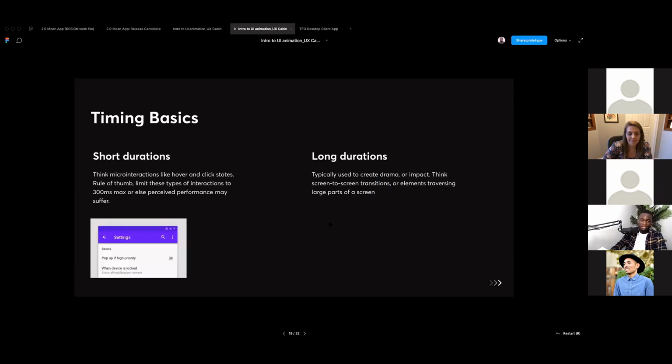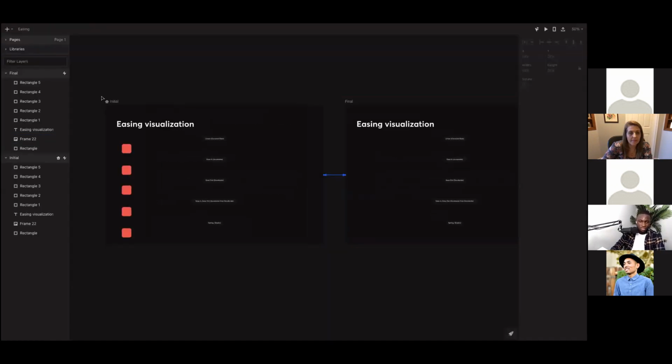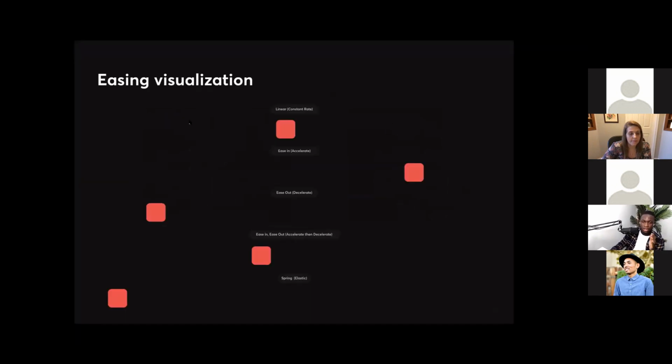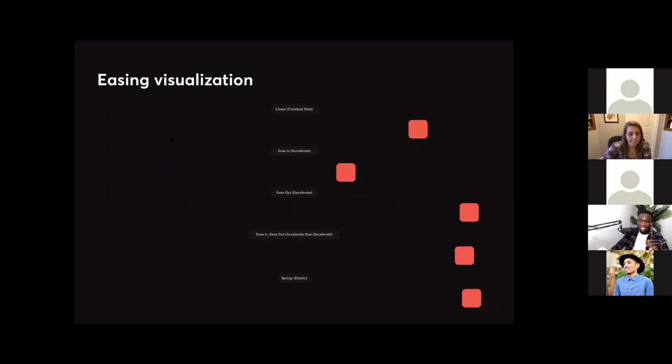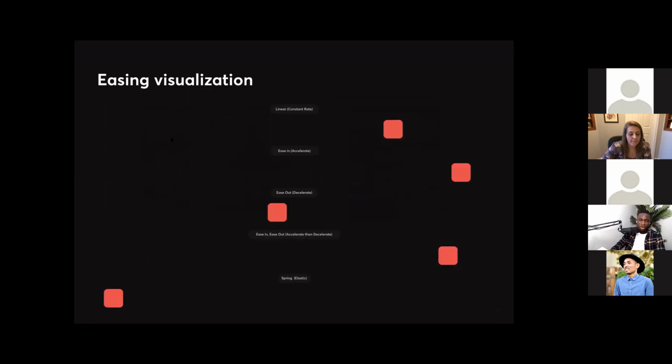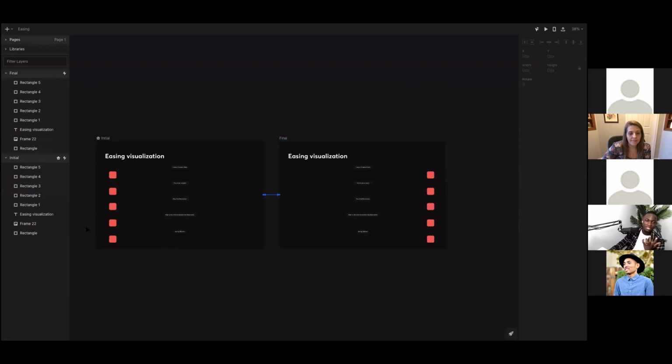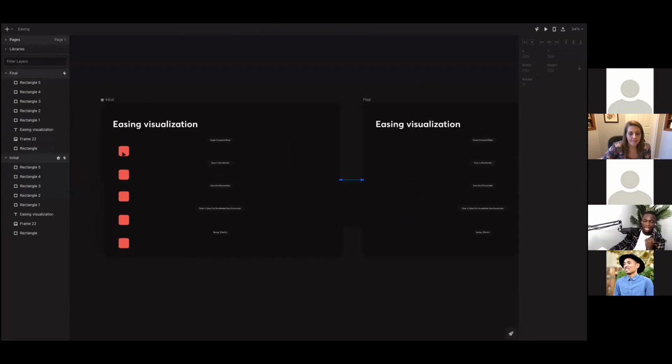So the next is easing. I used InVision to fully explain how easing works. Let me just play the preview. Each of these squares has the same duration, but different easing. This one is more linear. This is ease in, ease out, or spring and elastic. The easing really determines how the elements are perceived when users are going through your animation.